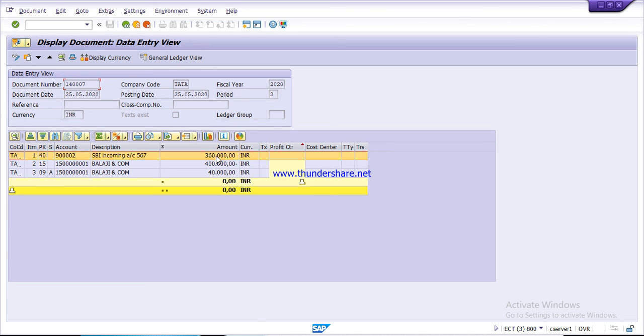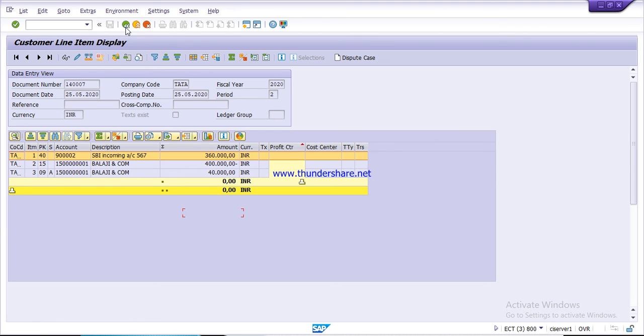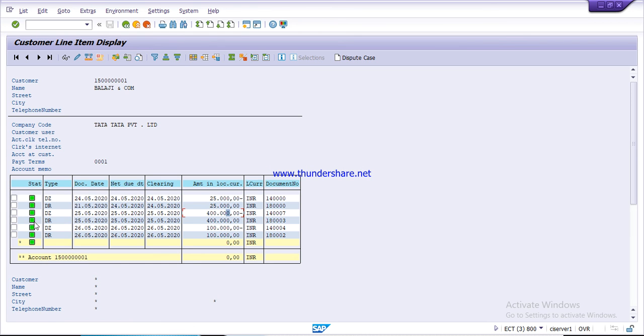So like this it has cleared the 4 lakh rupees and balance is 0. So this is your whole entry. We will get back. Now it is in green colors, it means it is cleared. So like this you can create the DPR, release the down payment and book the invoice, then release the invoice payment. Like this you can clear your customer invoice.